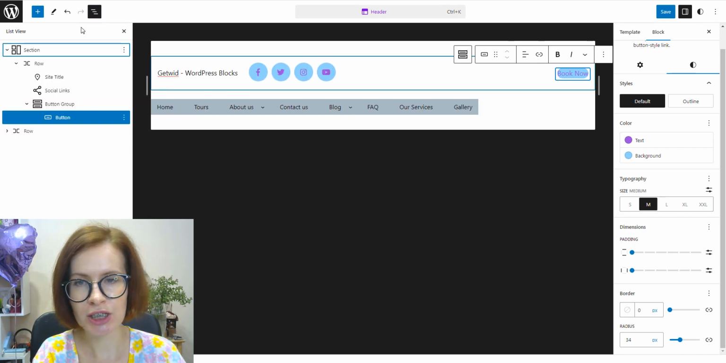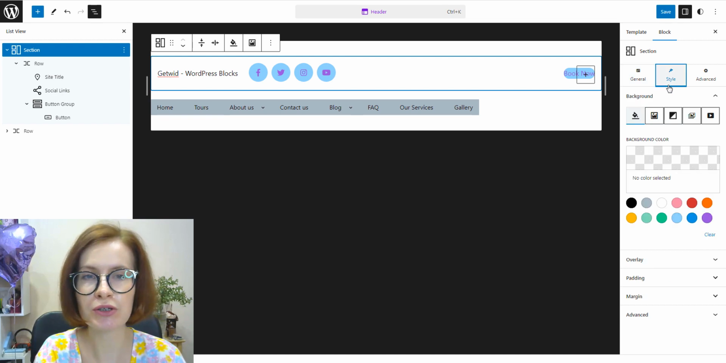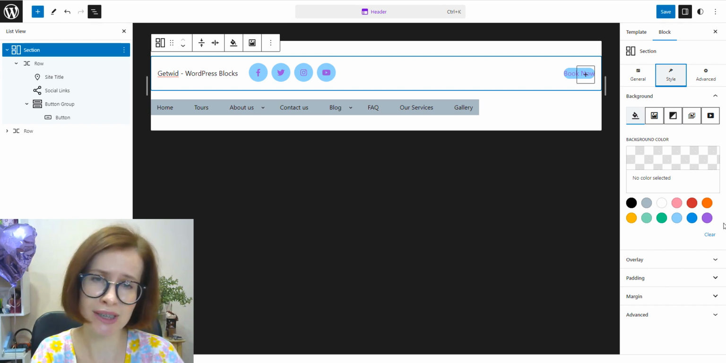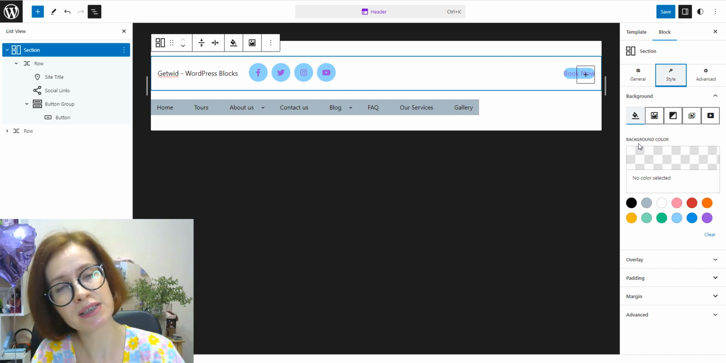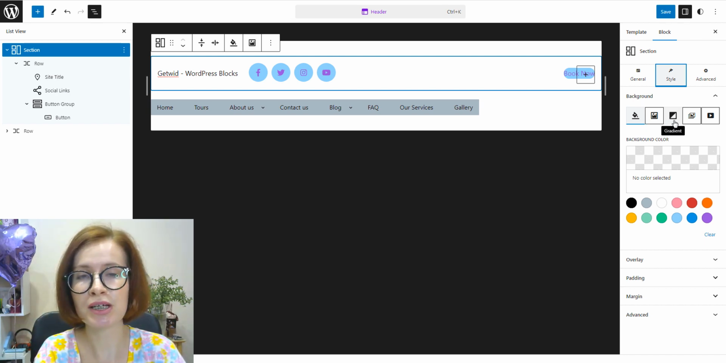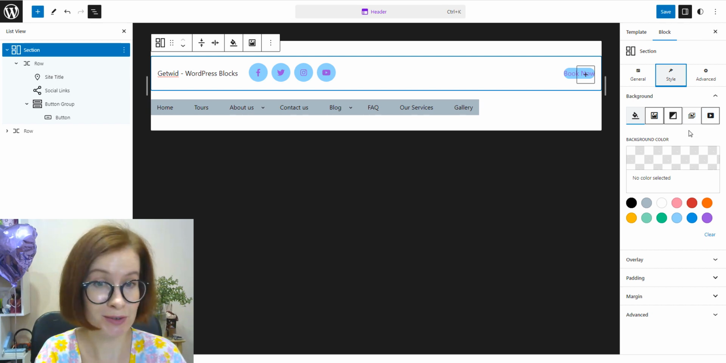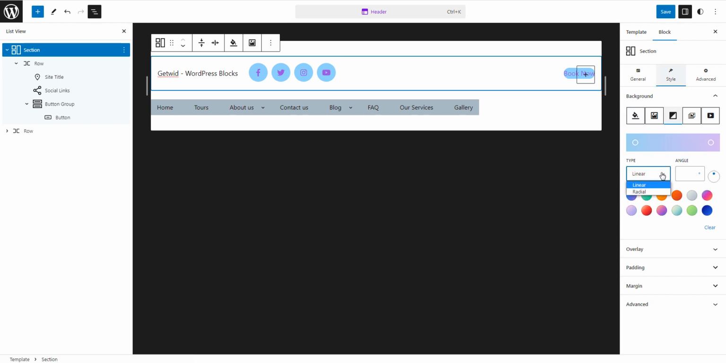So, the section block has been designed to provide you with a huge number of configuration settings. The background is the priority task for me now, so I can apply fancy backgrounds like an image or gradient or slider or even video. So keep this in mind.